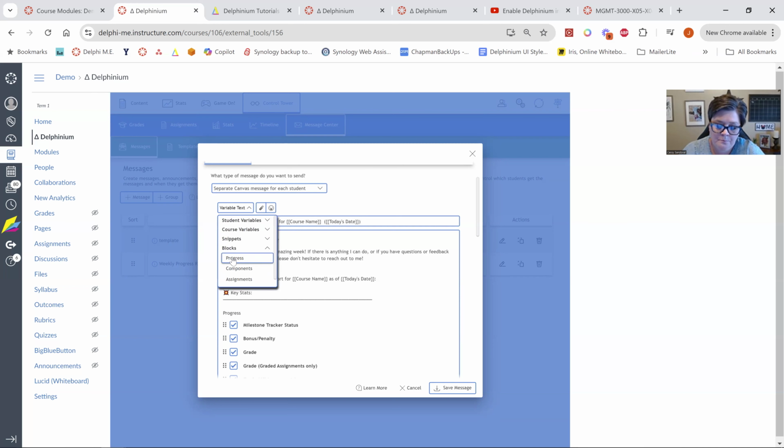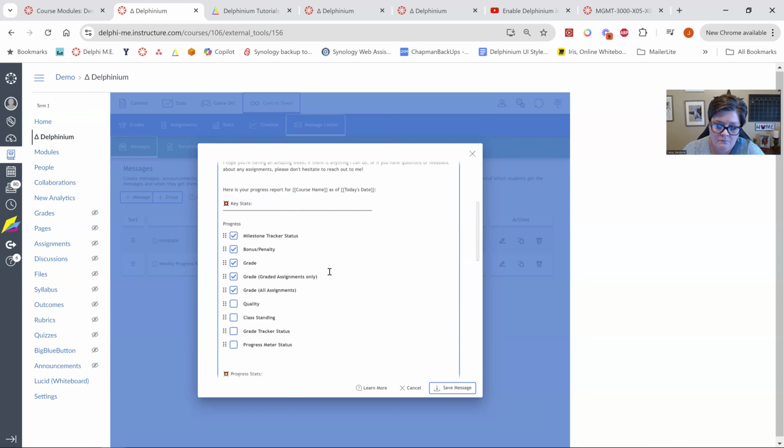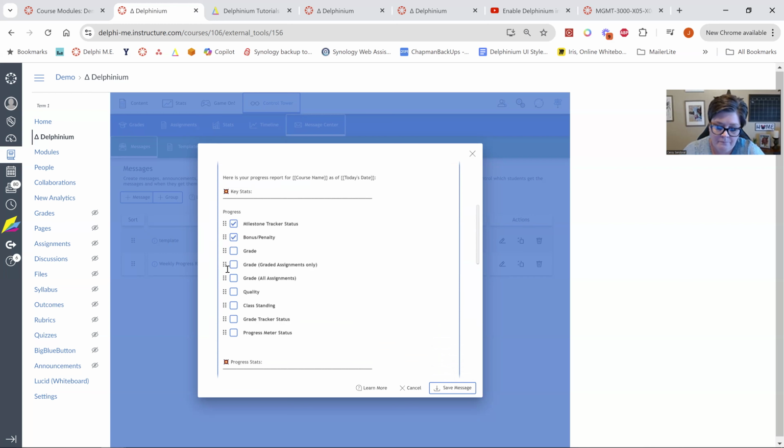Then we have blocks. Blocks are pre-written blocks of text about the student performance that you can use to help craft your message. So I have most of the blocks here. So it's just a list that you check which piece of data you want to show up. And you can reorder them or whatever you want.